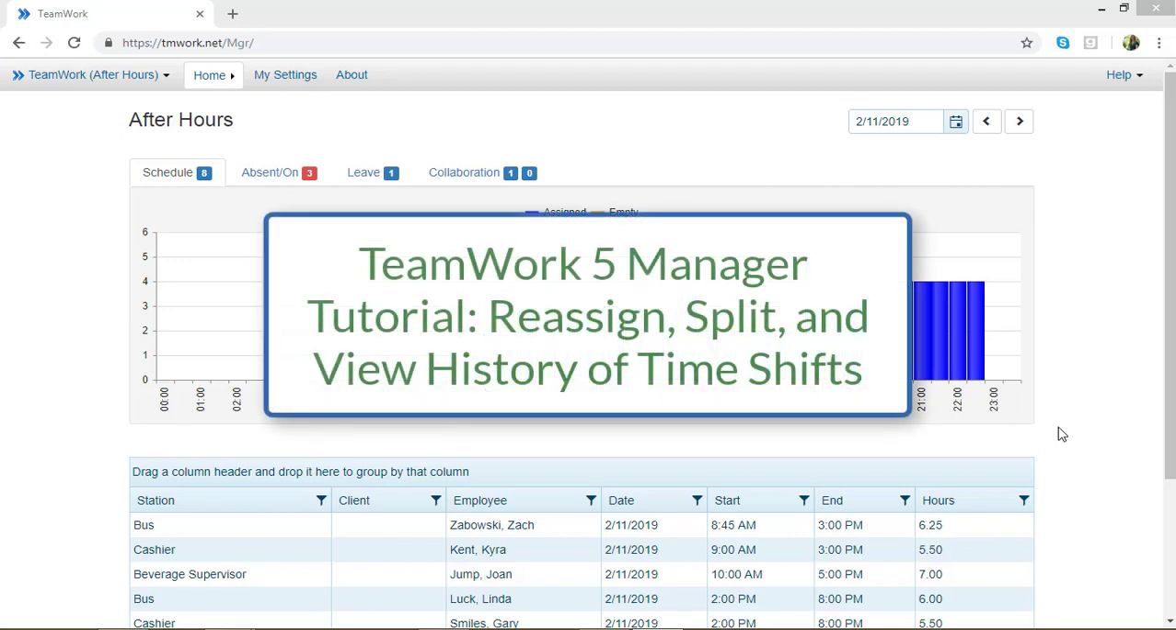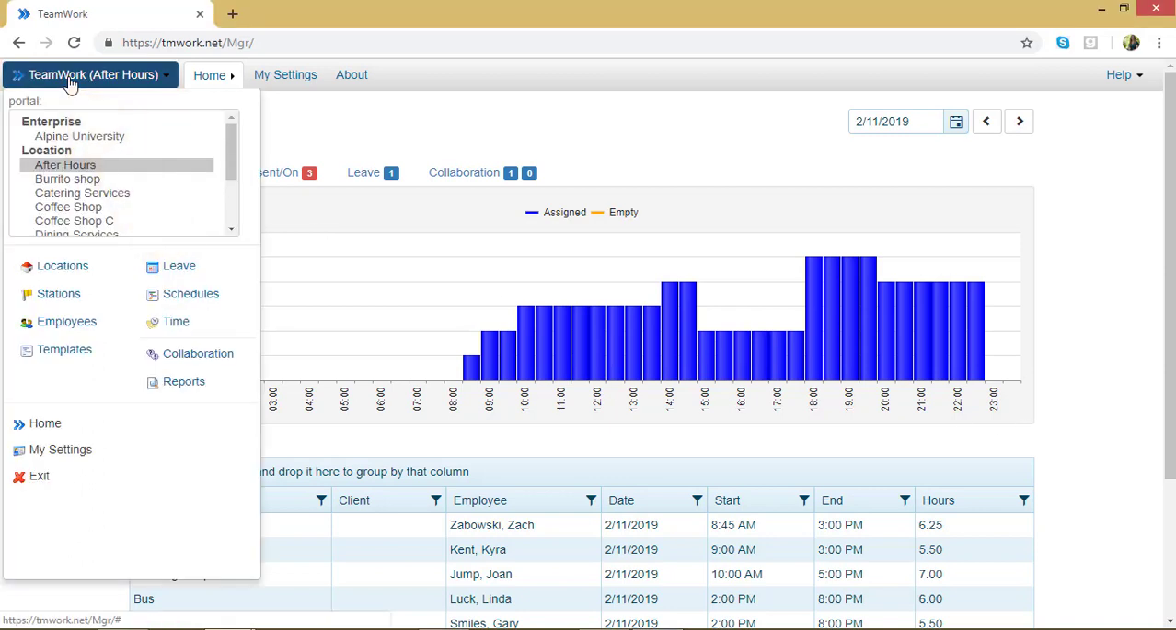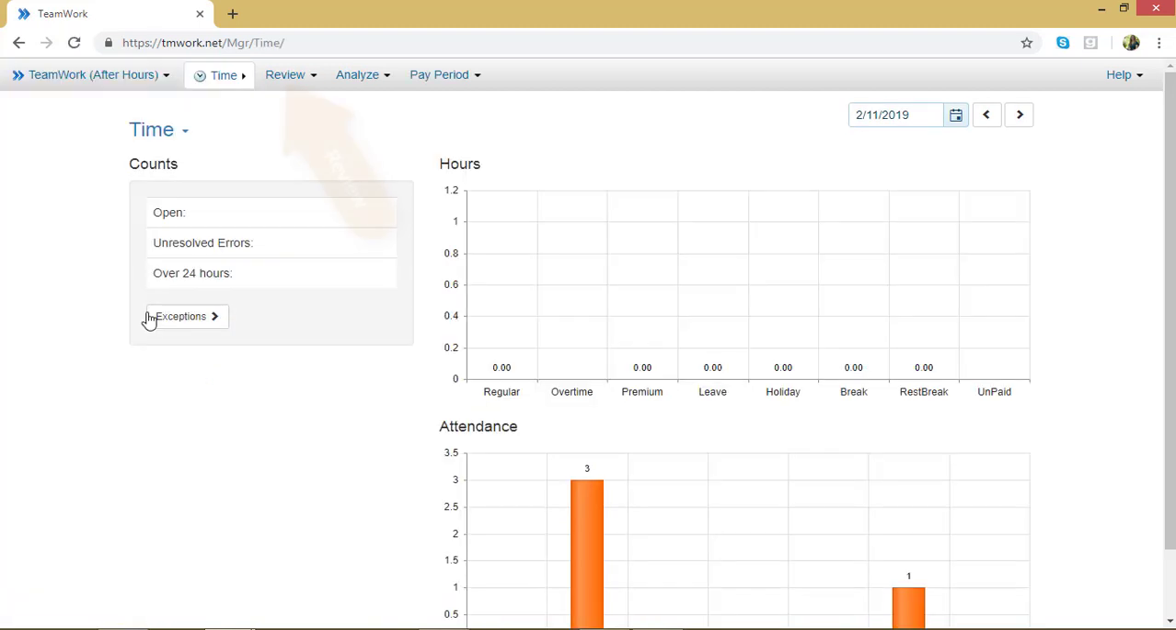In this TeamWork 5 Manager tutorial, I'm going to show you how to reassign a time shift, split a shift, and view shift history. To do that, go to your top menu bar and click on TeamWork. Make sure you have your enterprise or location selected, then choose Time. Go to your new top menu bar and select Review.